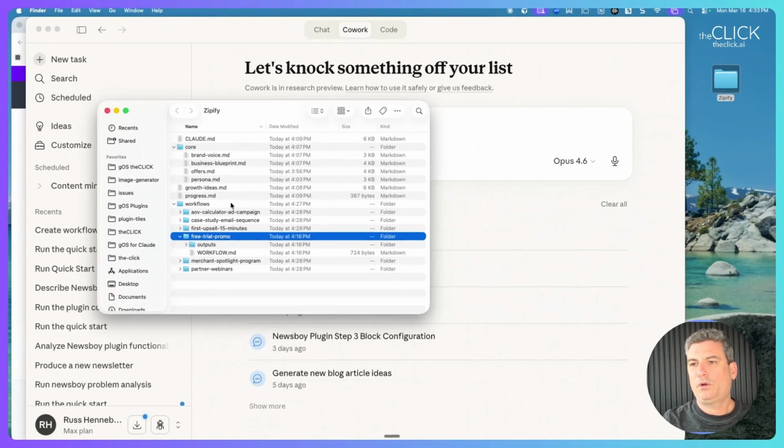So what you're going to be doing is using Claude Cowork to grow the business, and you will install this plugin to make it super easy to get up and running very quickly and start growing that business. Let's get started. All right, here we go.